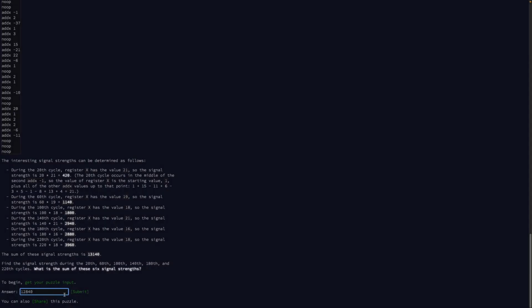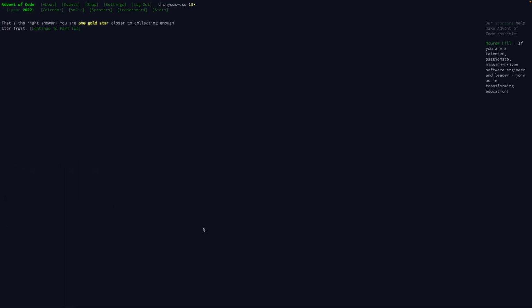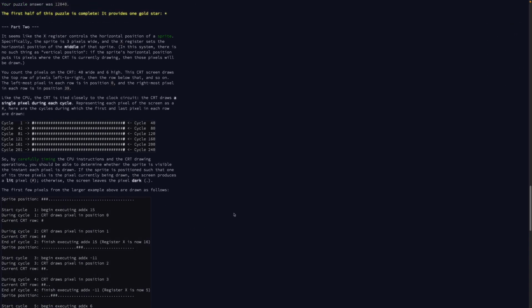So what's this saying? Correct. Excellent. So on to part 2 then. So for part 2, we're going to implement a simple CRT monitor. So we're being asked to render a sprite that is 3 pixels wide. And now our register X will tell us the middle of that sprite.